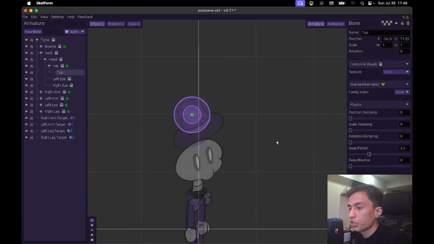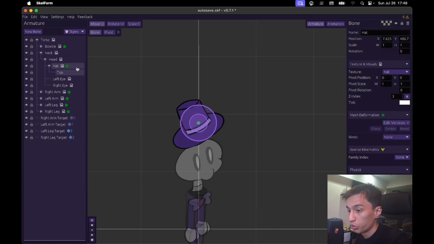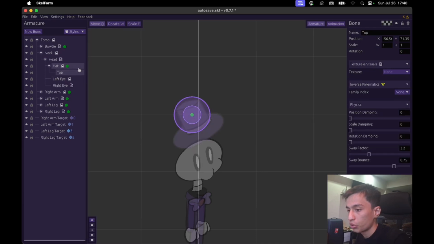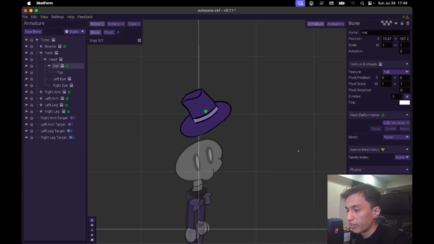One thing I want to mention as well, there's actually one slider that I haven't mentioned yet, which is sway bouncing. What sway bouncing does is instead of just allowing the bone to sway exactly to where it needs to once it's been moved, as it's trying to sway back into place, it'll swing back and forth as if it were bouncing. So if we were to set the sway bounce to maybe something like 0.75, and if we were to move the hat around, because I changed the top bind, you can see that now it looks like it's bouncing.